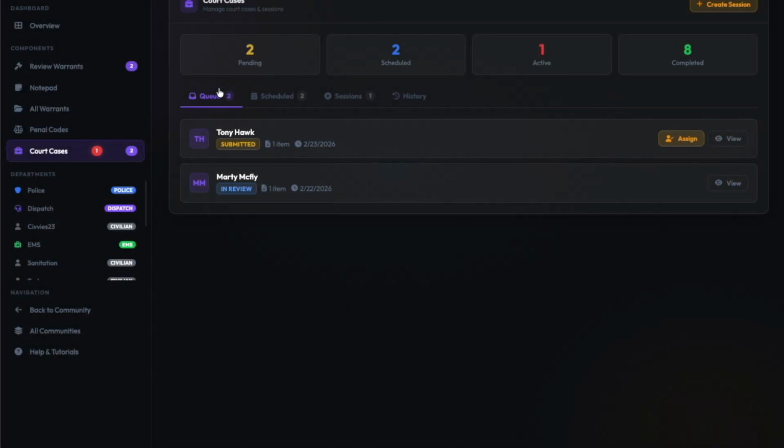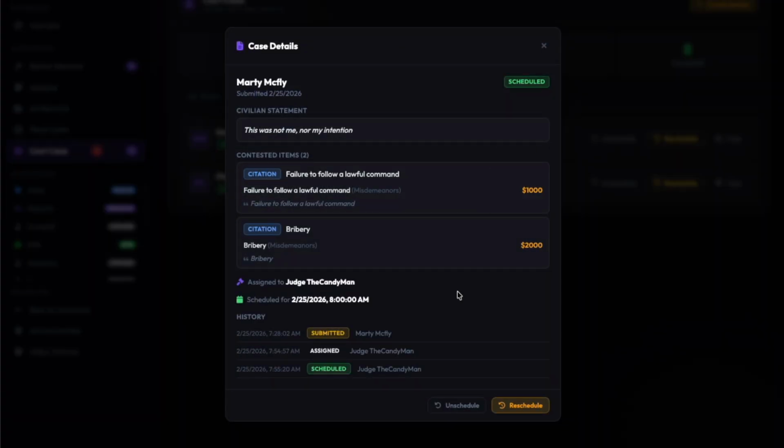Okay, so now it no longer shows up in the Queue tab and will show up in the Scheduled tab. So we can see the case is scheduled for today at 8 a.m. Of course, if we need to, we can always reschedule or unschedule if needed. And we can click View to see all the details around that court case. All looks good to me.